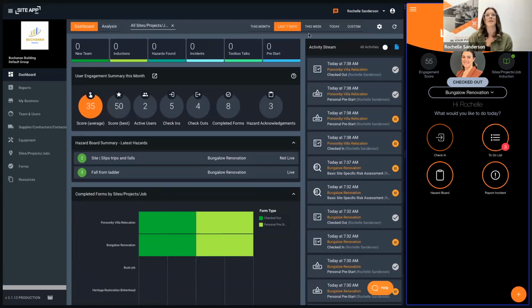So we can filter this by date range if you want to just look at today or maybe this week's stats. Then we can take it down by sites, projects, or jobs as well. So maybe I want to look at just one site, for example. I'm going to hone in on that, see what's happening there for the day. Cool. So that's your dashboard and the general idea of that.